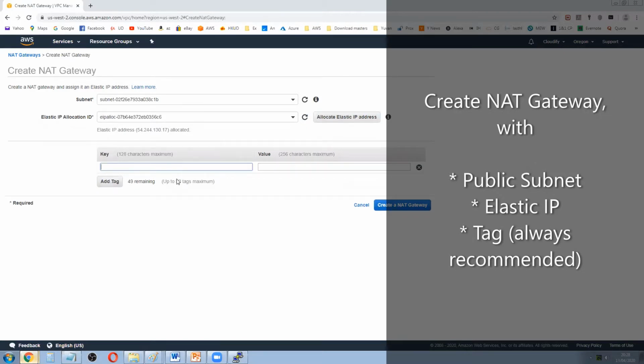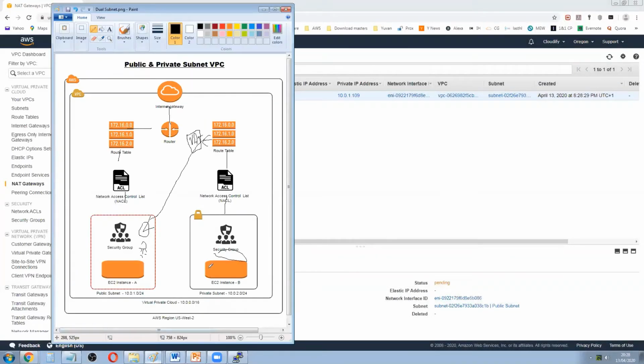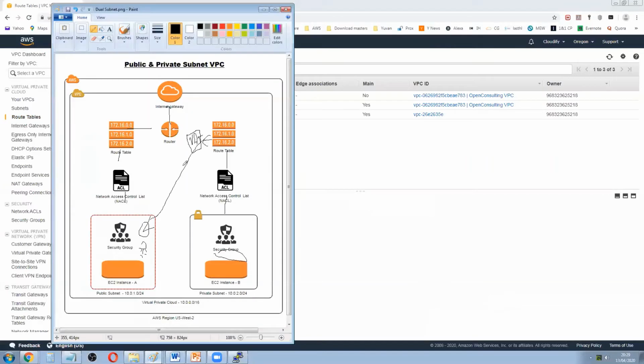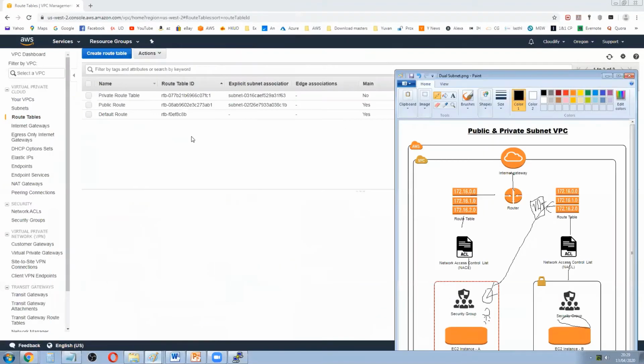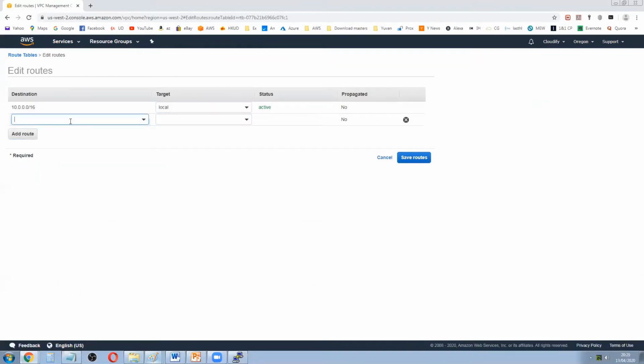Let's add a tag. The thing with a NAT gateway is that sometimes it could take 10 to 15 minutes to get provisioned. And can someone tell me what is the last bit we need to do now? We need to point, where previously we were pointing to the NAT instance, instead to the NAT gateway. So we'll go into the route table. That's the private route table here. Routes. As you can see, it's still only pointing to the internal traffic. We'll add what we did before.